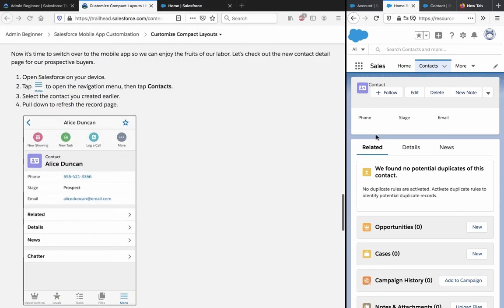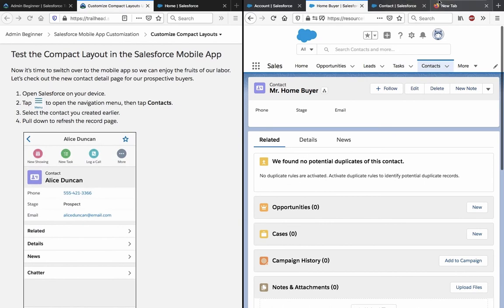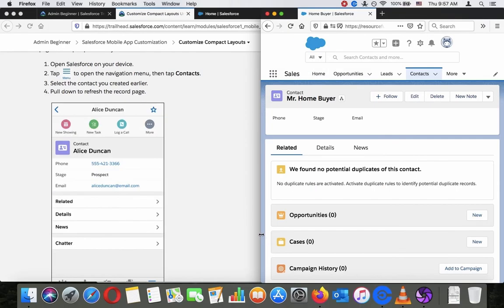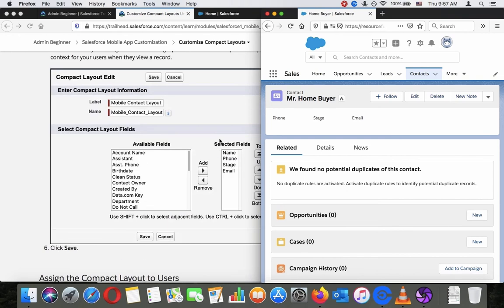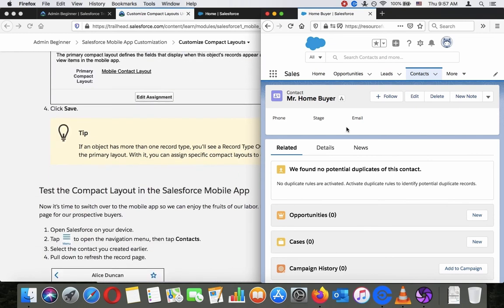And let's make this super small. Doesn't really work. Let's drag this into a new one. So I made this smaller and I saw there's phone, stage and email here and of course the name. So I guess it's what we selected there. Looks about right. I'm not sure if there was more information there before, but it's definitely right.